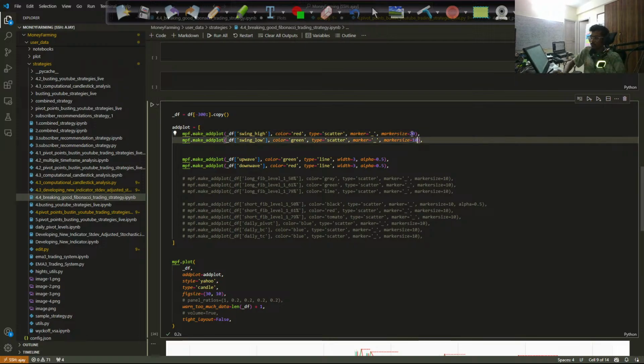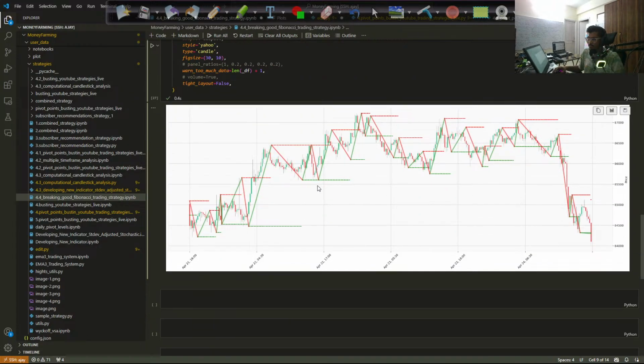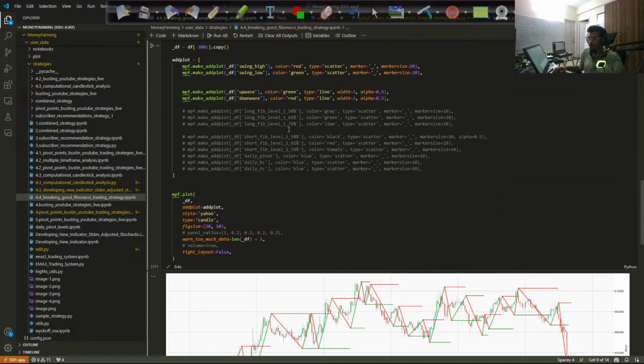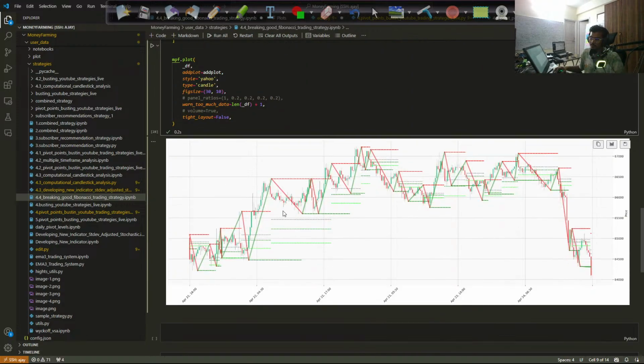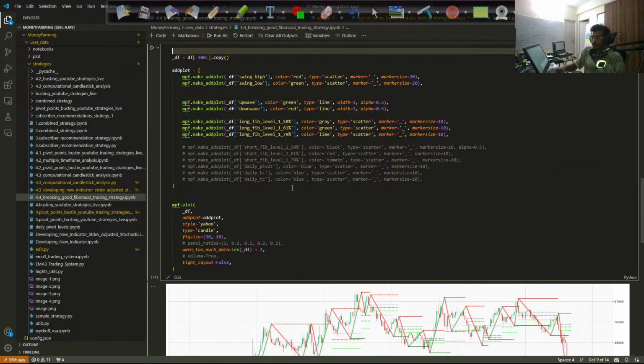So 20. Okay, so now if I put it for the long there, then you will see the pattern there, right? So yeah, now let's code it.